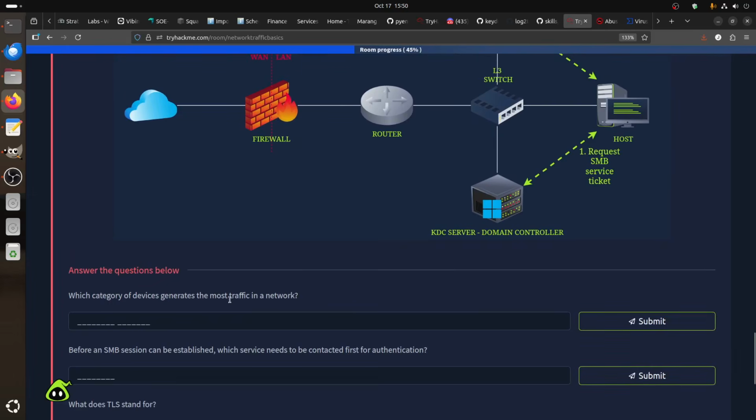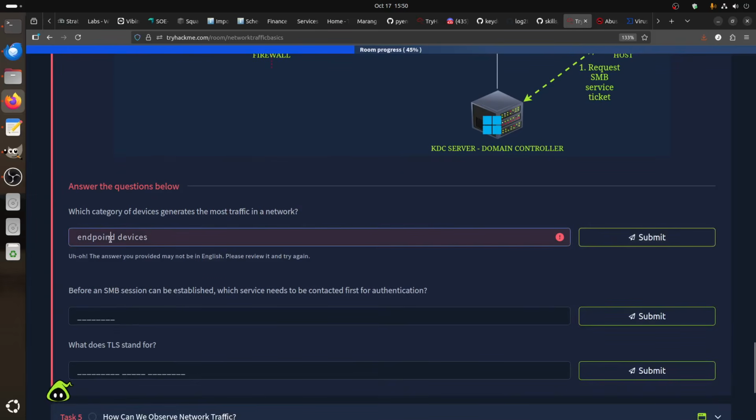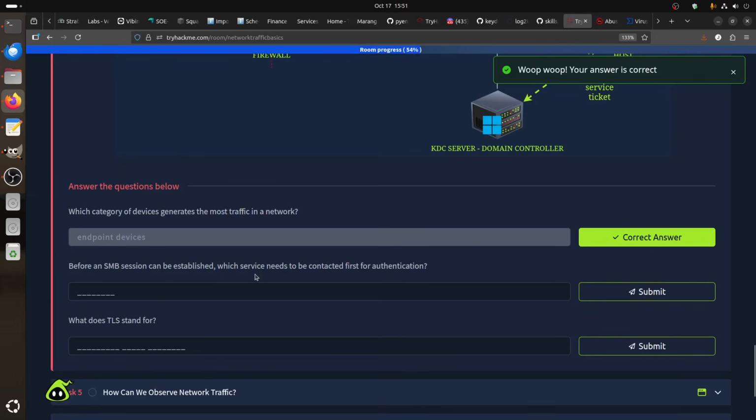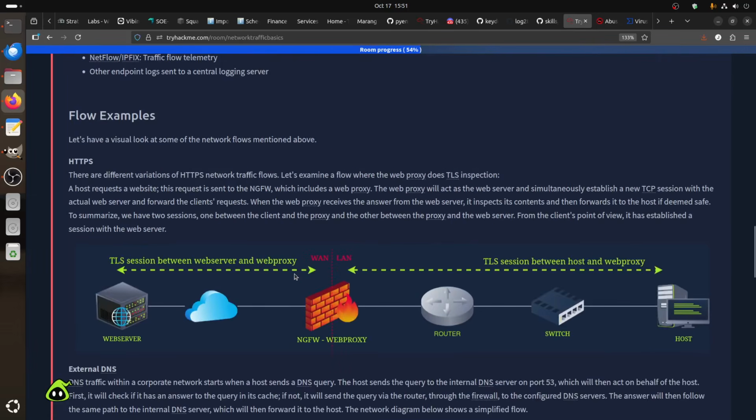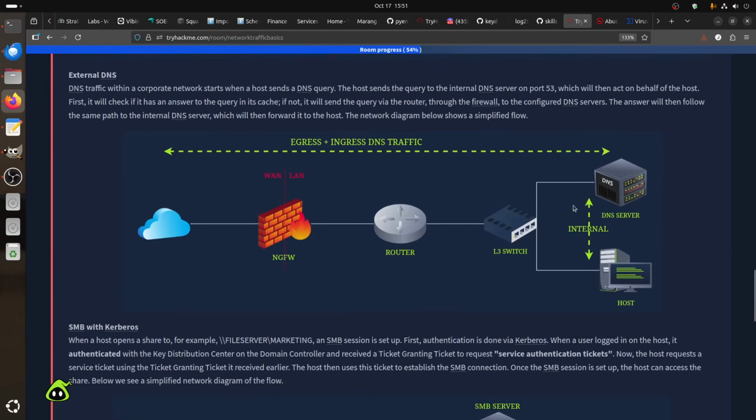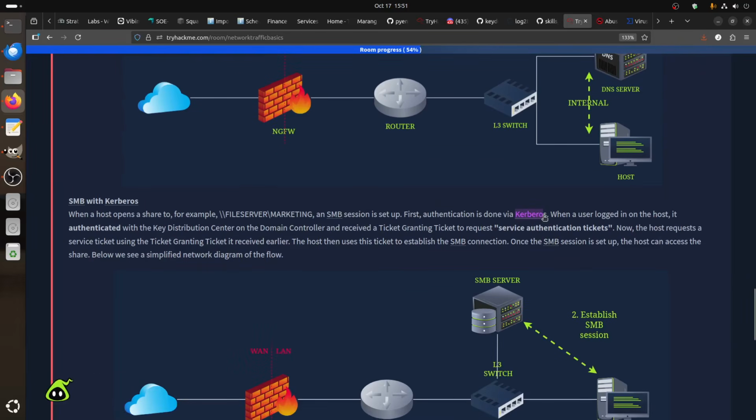Which category of device generates the most? We already talked about it: endpoint. Then before an SMB session can be established, which service needs to be contacted first for authentication? That's Kerberos.